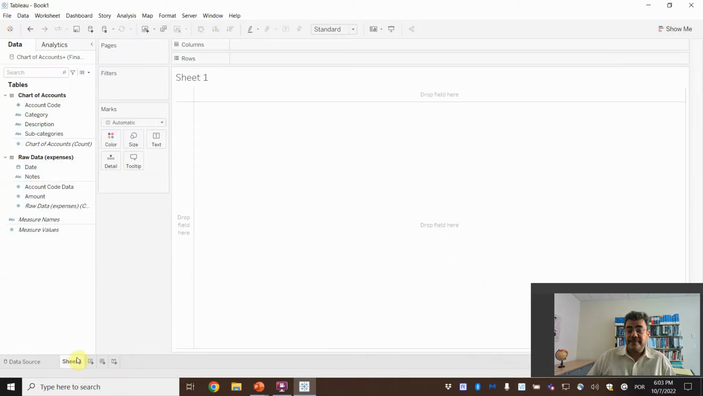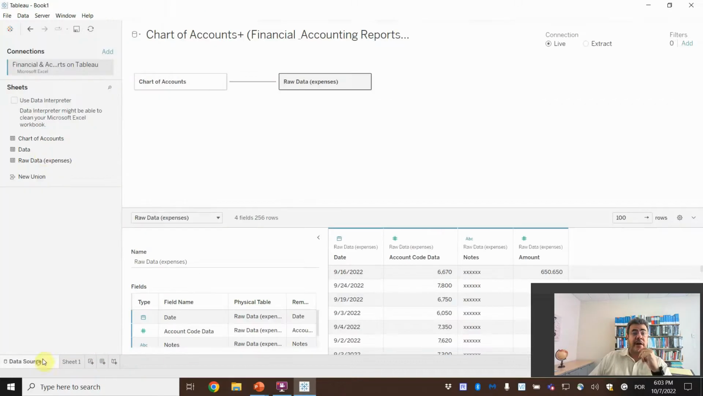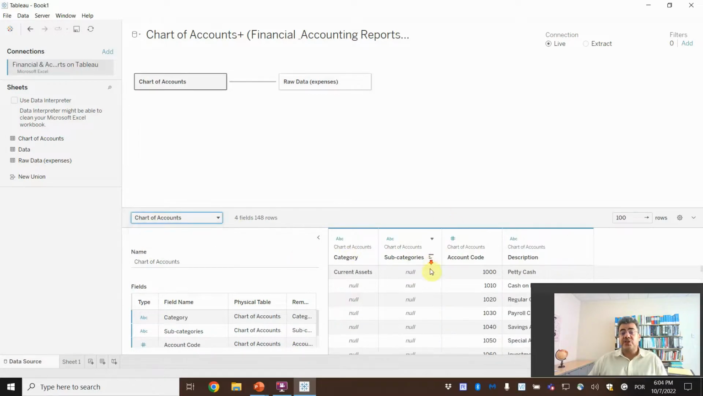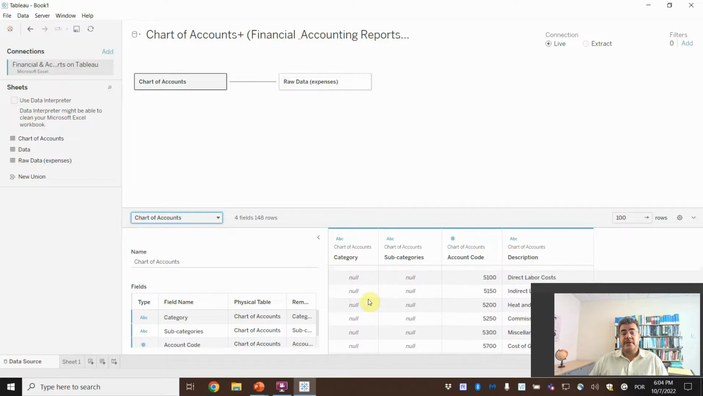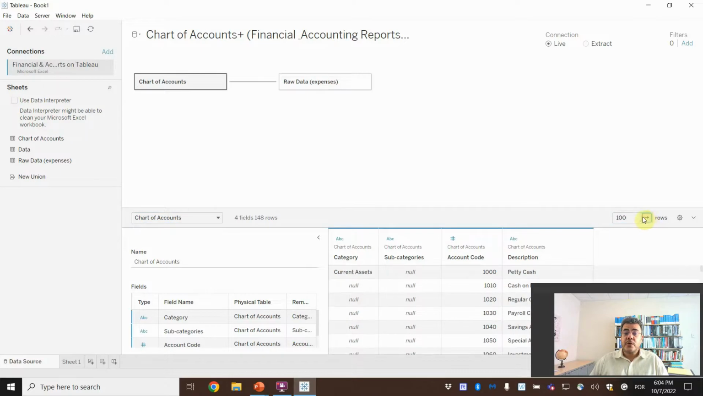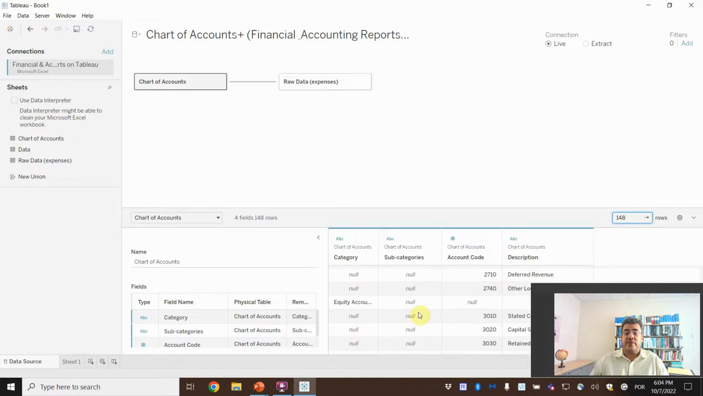And then, okay, let's do some charts. So first of all, we have our expenses here. If we go on the chart of accounts, here we have the category. Where are you, expenses? Oh, 100 rows. So let's go on 1,000 rows. 1,148. That is how much we have. So expenses and subcategories, purchase, selling.